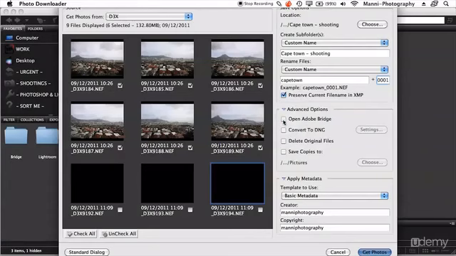Then you've got some advanced options down here. Open in Adobe Bridge directly after importing, if you want to. No, I'm going to untick that. I never do that. Convert to DNG, never do that. I did that earlier, but nah, I never use that anymore. Then delete original files if you want to on your camera. If you tick that, it will delete all the original images on your camera card, on that CF card or compact flash card or SD card, whatever you plugged in. So if you want to delete them, tick that.